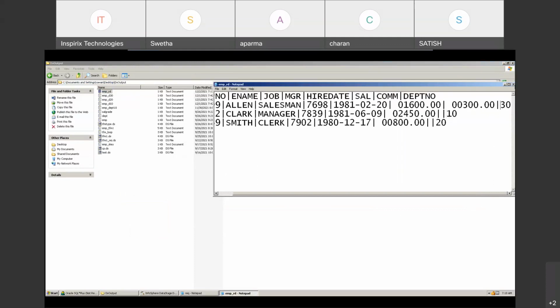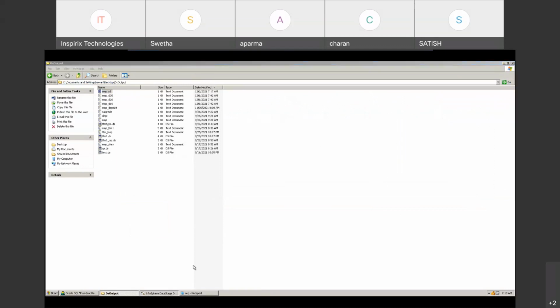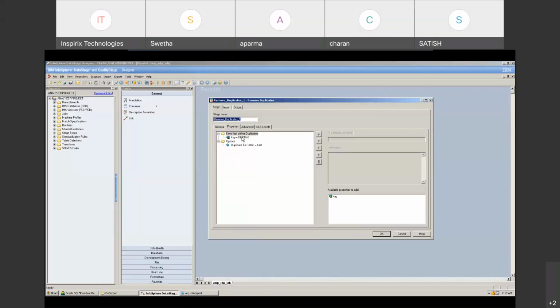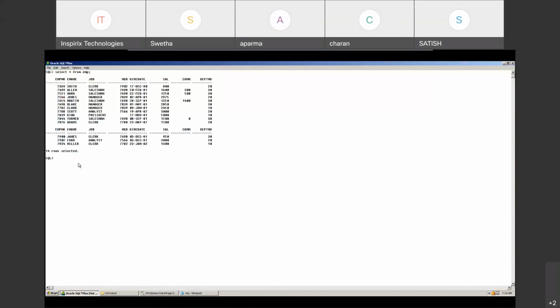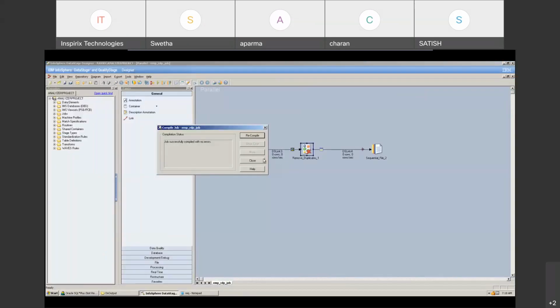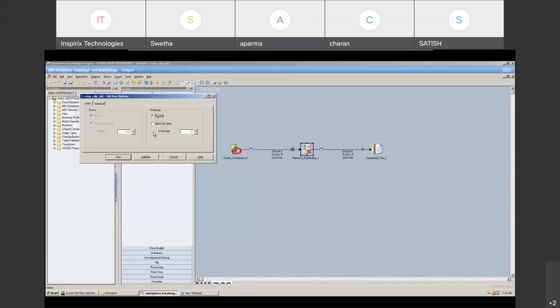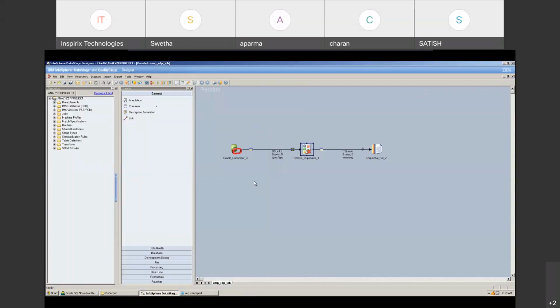Now let's try to remove the duplicates based on employee number and see. Employee number: nothing should be deleted. 14 records should go to output because they are unique, right? So these are all unique. See, nothing is deleted.